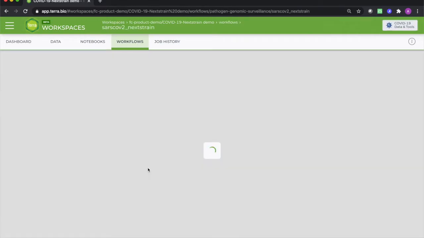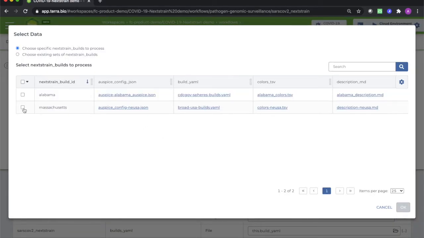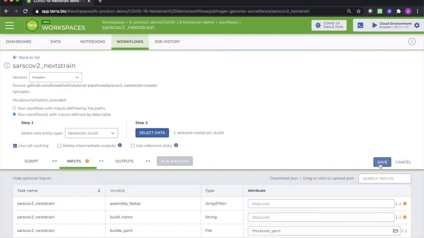Let's go to the Workflows page and select the SARS-CoV-2 Nextstrain workflow. We're redirected to the Workflow Setup page. In step 1 of setup, we need to select a root entity data table. That's the data table containing the FASTA file we want to analyze. Make sure the nextstrain_build table is selected. Next, we select the specific data, in this case build, we want to analyze, which is our Massachusetts build. Once you've selected the data, click Save.